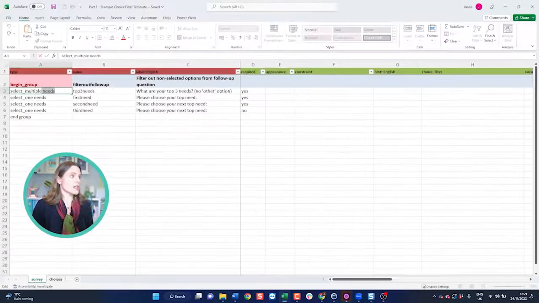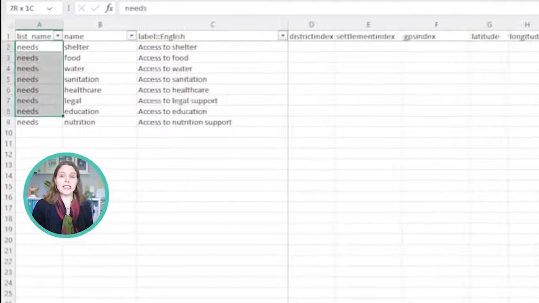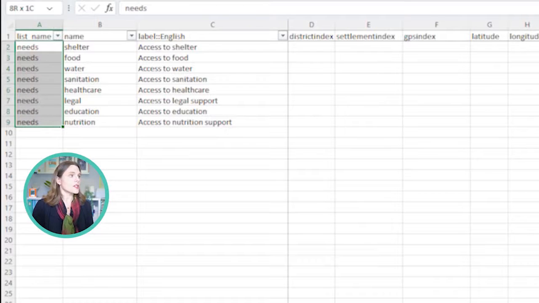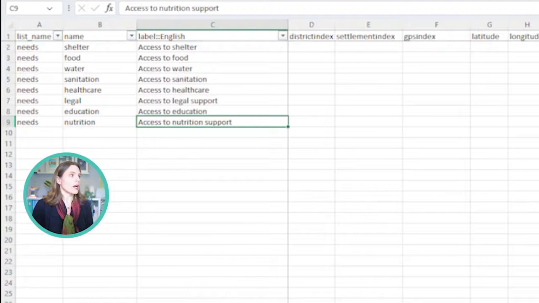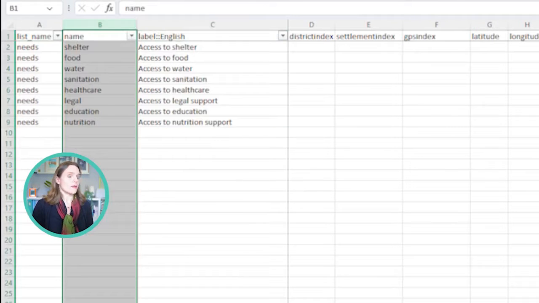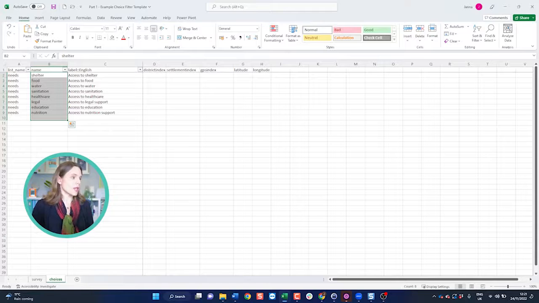So if we go in our choices tab, we actually see this is the list name needs, and these are the options, okay? So we have the English label here, and we have the variable name for each of those options in this name column.